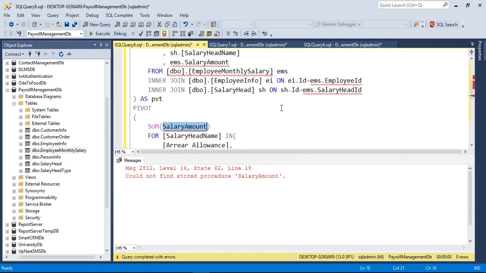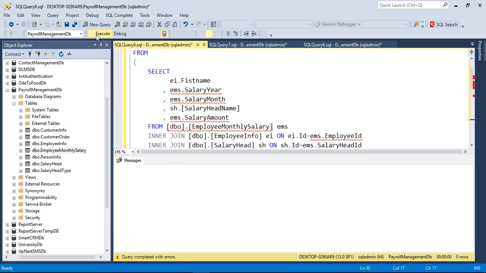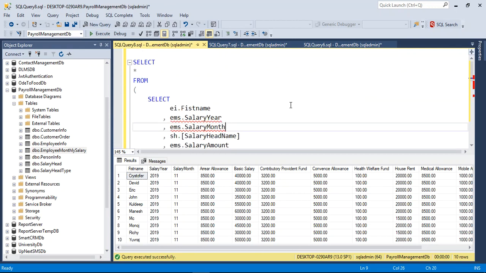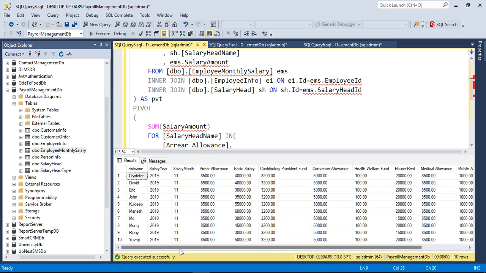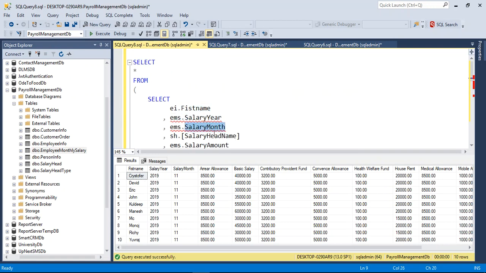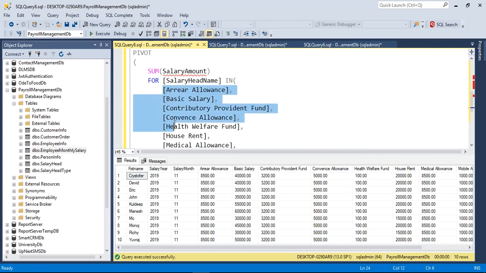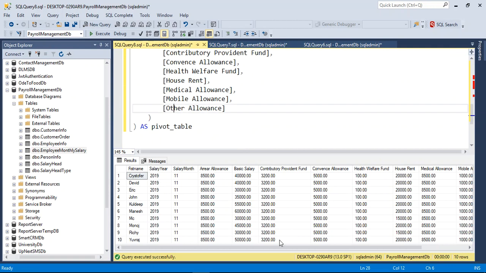could not find, sorry, we have a problem. Sorry, here is the result. So if I execute this again, here we can see the first name, year, month, and I just want to see the values for SalaryHead. Here are the SalaryHeads: Arrear, basic, contributory provident fund, these are all here. This is the other, from Arrear Allowance, and then other allowance. So here it is.